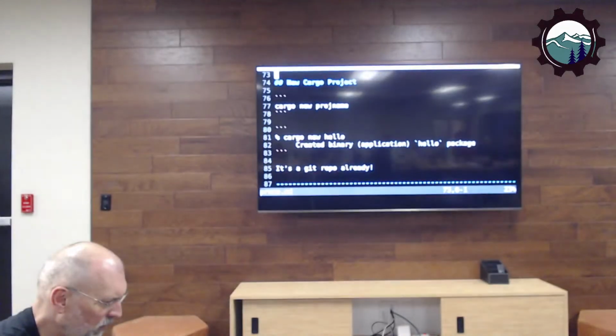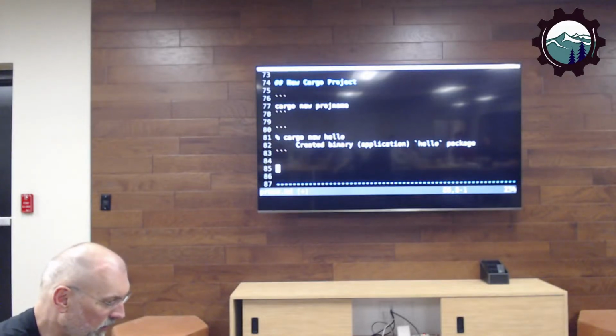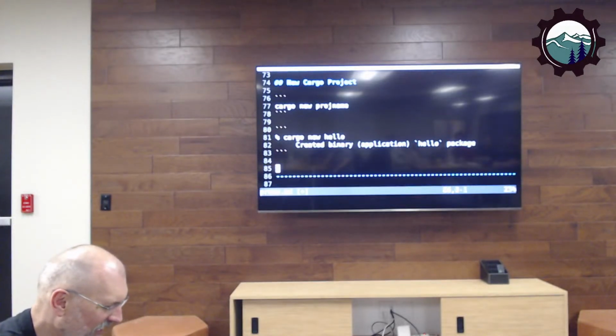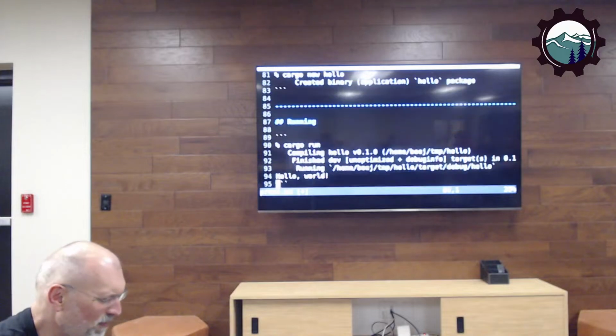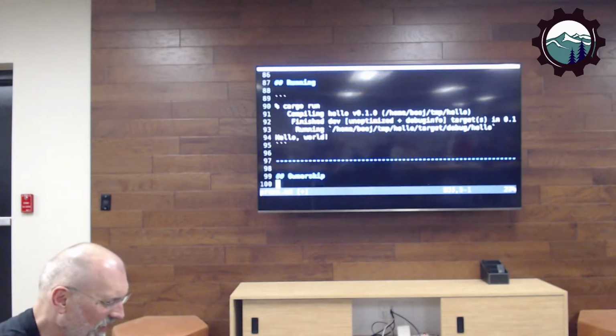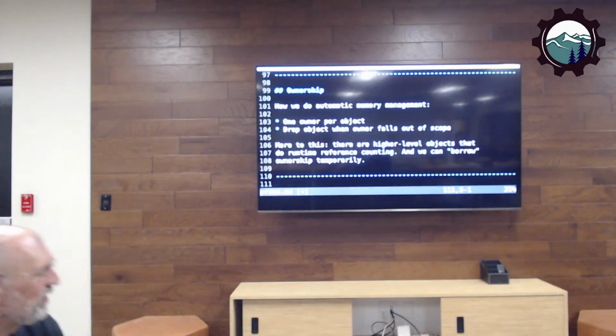And it's a Git repo already. No, it's not. Might be. It might be. I swear I saw that happen. Mine turned into a Git repo. Schrodinger's Git repo. Yeah.